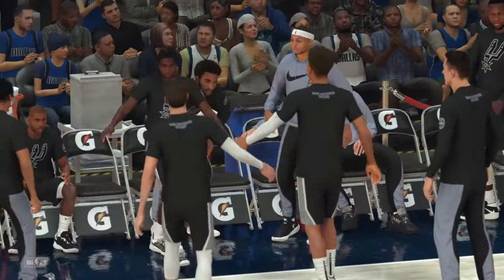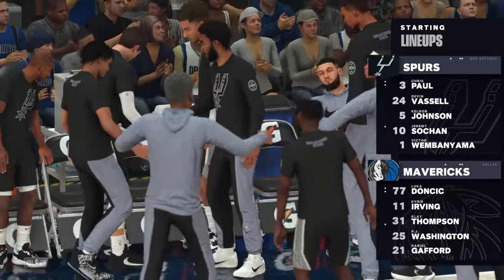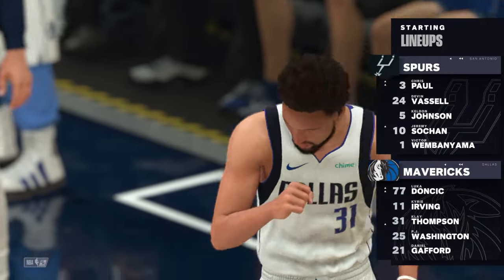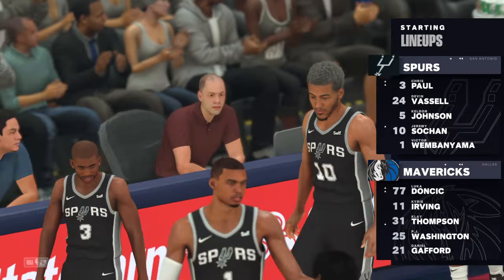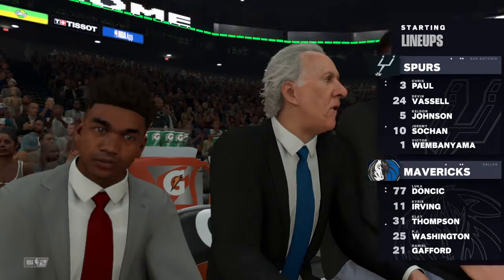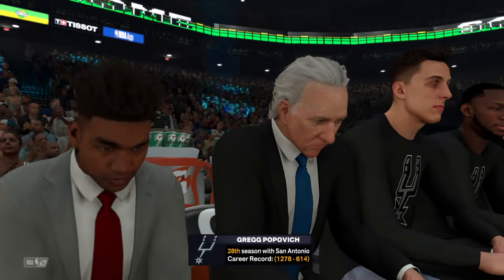A look at the San Antonio Spurs opening lineup. Vassell on the wing along with Johnson. Wembanyama is the center with Sochan next to him. And it's Paul in at the point guard. And for the Mavericks, the star backcourt of Doncic and Irving are out there. Washington out there with Daniel Gafford. And it's Thompson in at the three.